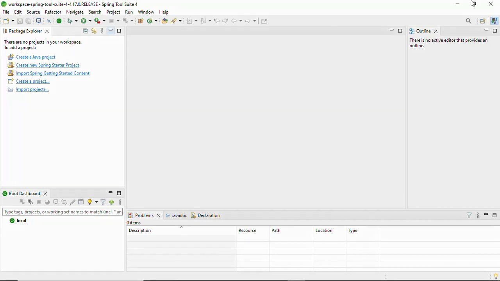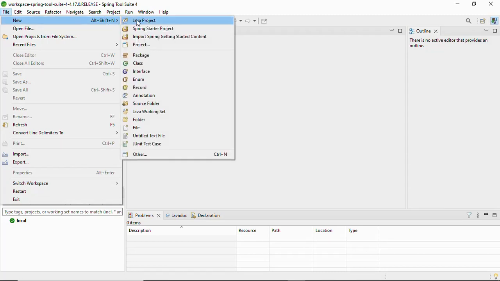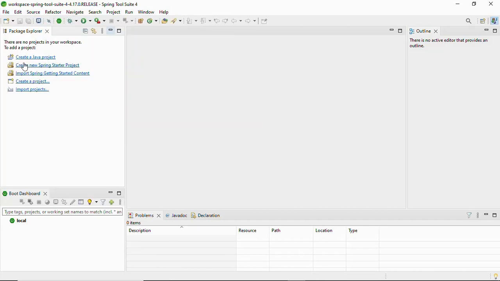Hello friends, in today's video we will see how we can make our first Maven project in Spring Boot. Actually I am using Spring Tool Suite IDE. So we will click on this File button and go to New, and after that Spring Starter Project. Even for the first time it is showing here directly, so we can create a new Spring Starter Project.